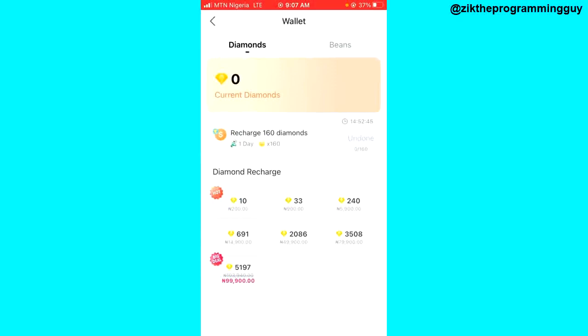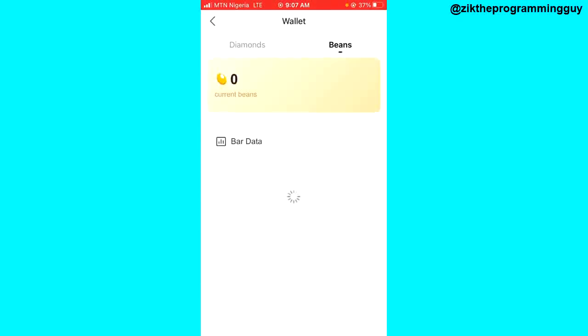Alright, so once you click on your wallets, you'll notice two tabs at the top of your screen, the diamonds and the beans. So go ahead and click on beans. Alright, so once you click on that, you're going to see your current beans. So right now I have 19 beans. So if you want to see your money equivalent of these beans, just click on the bar data option.